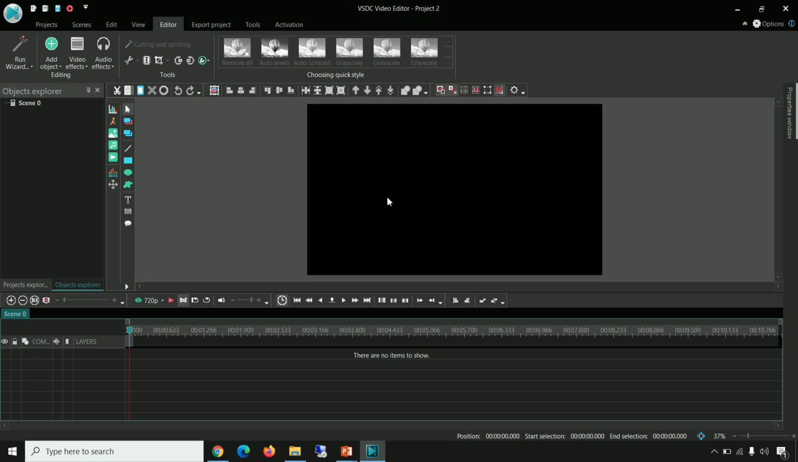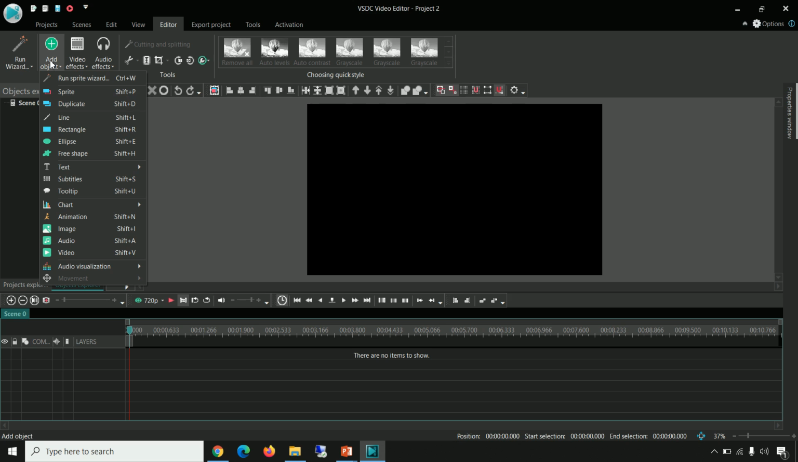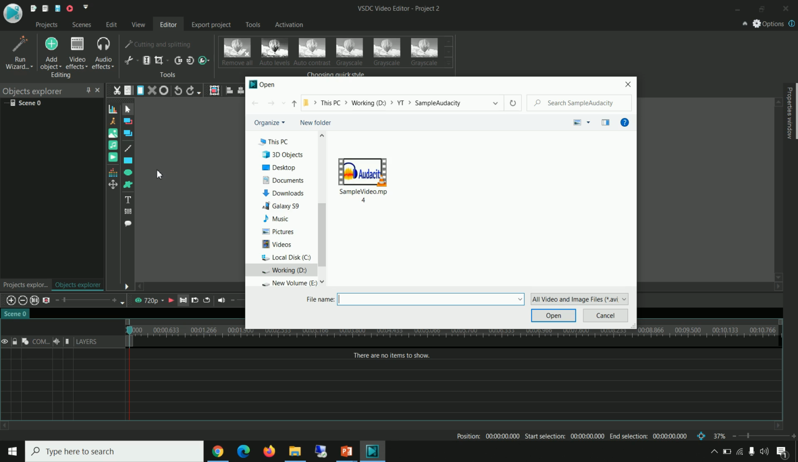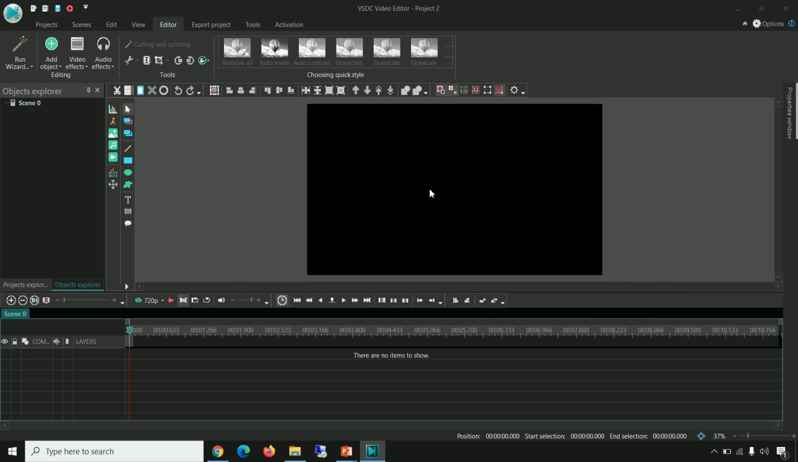Next, we need to add the video file, the .mp4 file, to this project. And there are a couple of ways you can do this. First is from the wizard itself. On the top left panel, you can see there is an option add object. Click on it, and there is an option called video. Click on it and you can browse the location where your audio or video files reside.